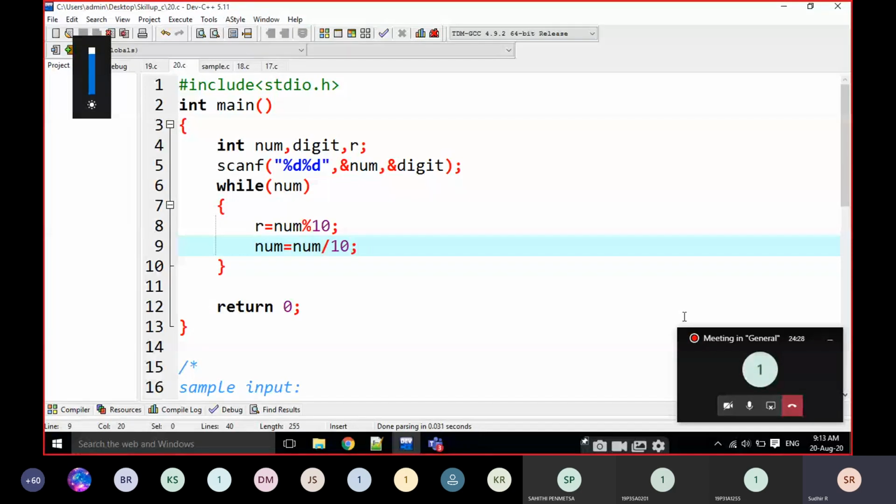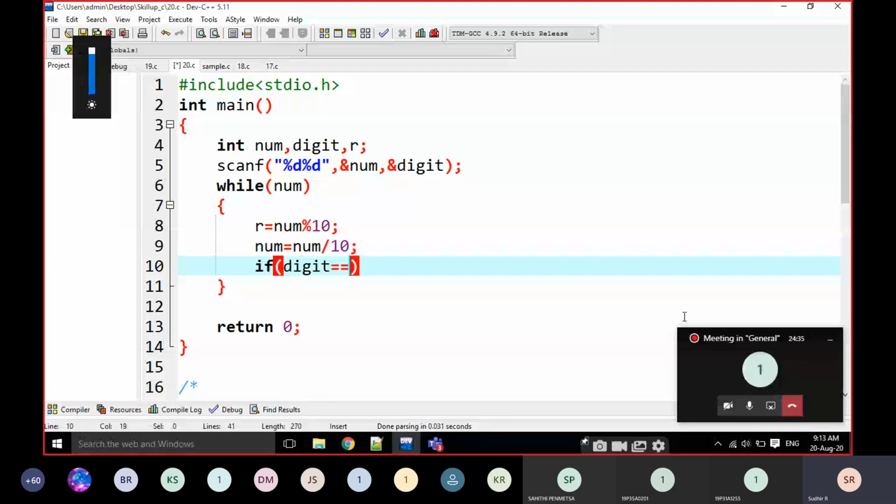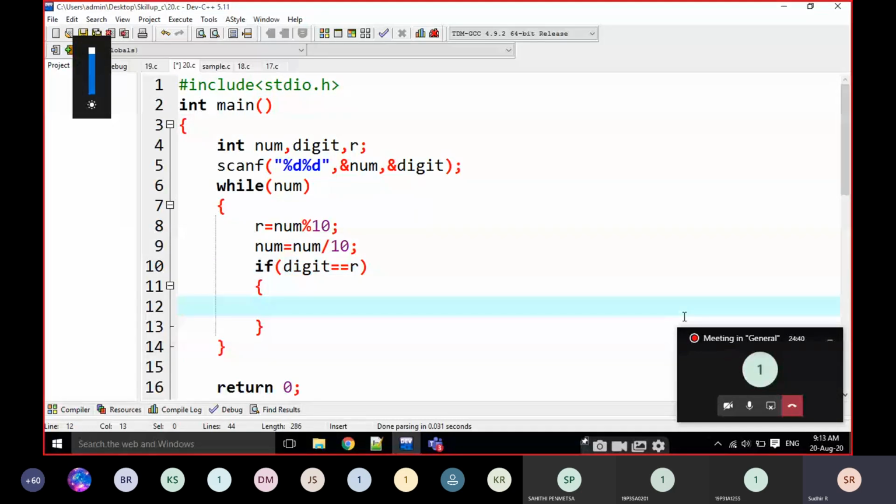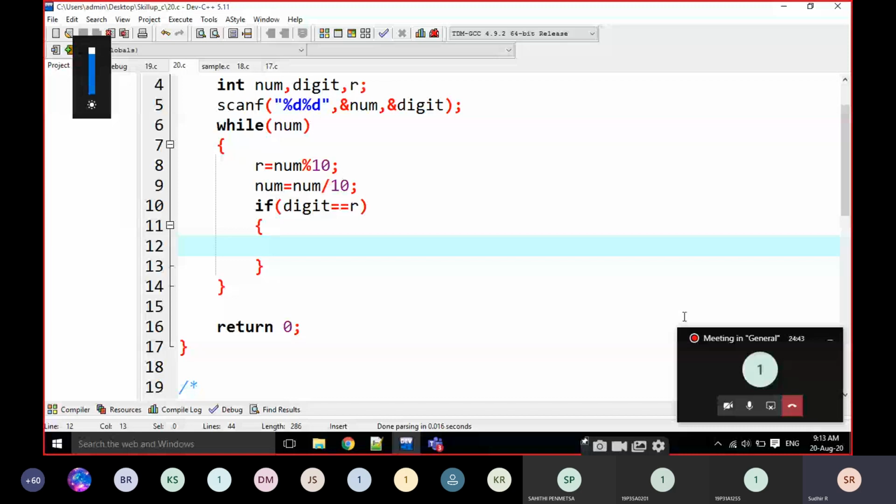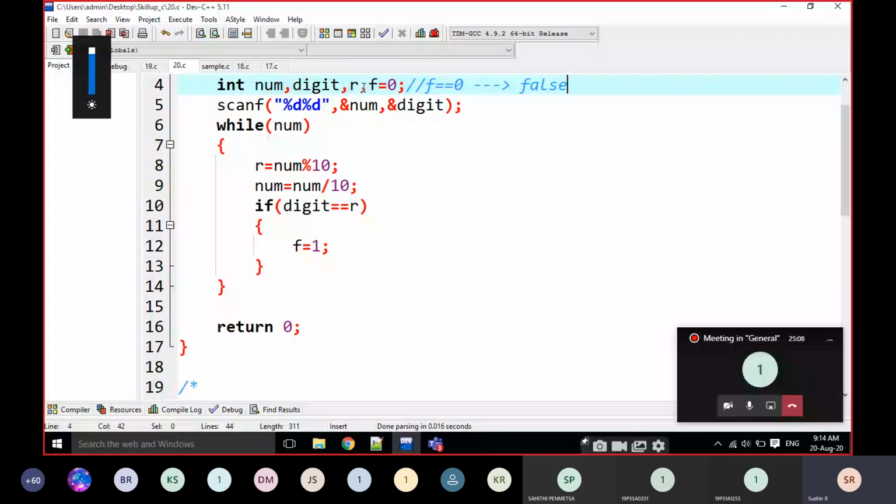Then we are going to check if digit is equal to r. If digit is equal to r, set some flag equal to 1, and I am going to take that flag as 0 every time. What does 0 mean? If the flag is 0, it indicates false, that is, the digit is not in the number.